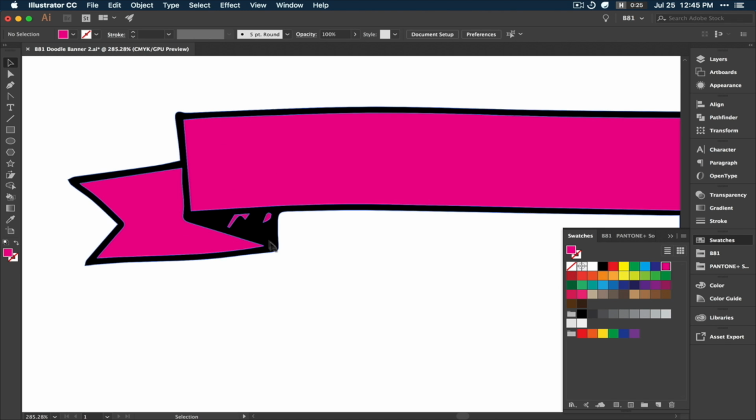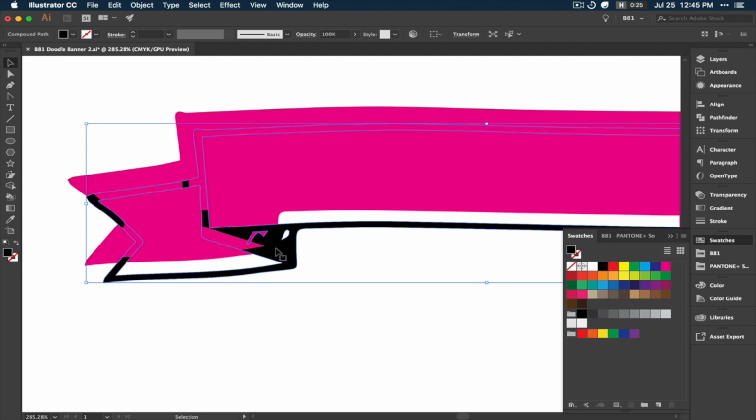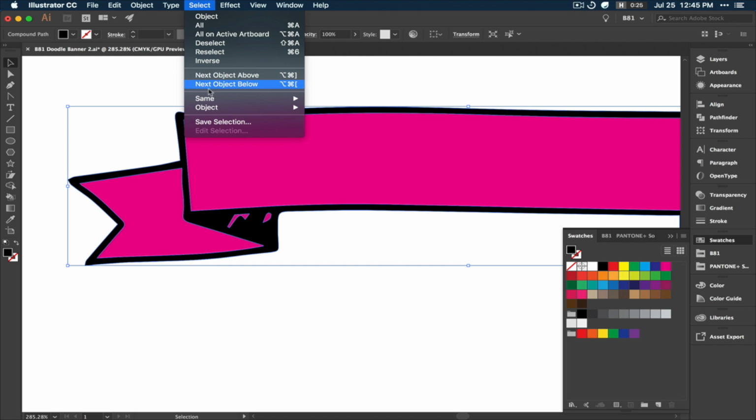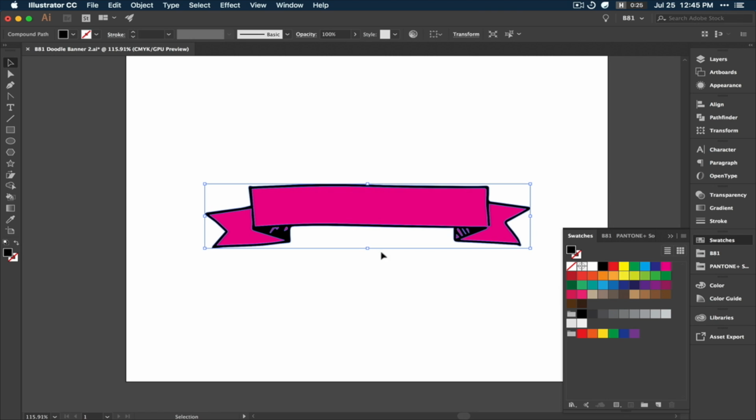Maybe I want to change that black color though. So I'm going to select that and make sure I have that. And I'm going to do the same thing. Select Same Fill Color to make sure I grab it all. And then I'm going to change that, let's say, to this blue color just so we can see that it changed. Okay, I hope that was helpful.